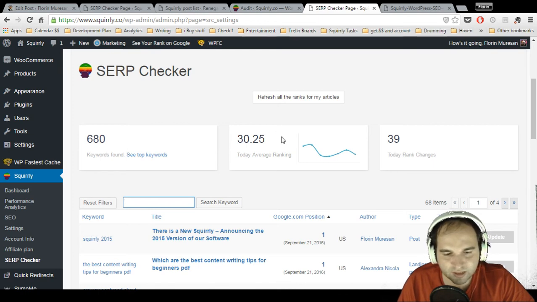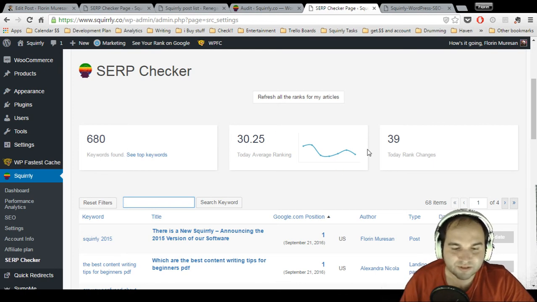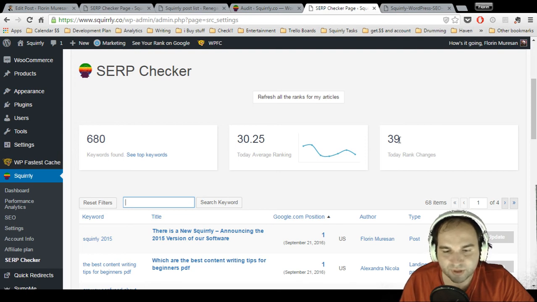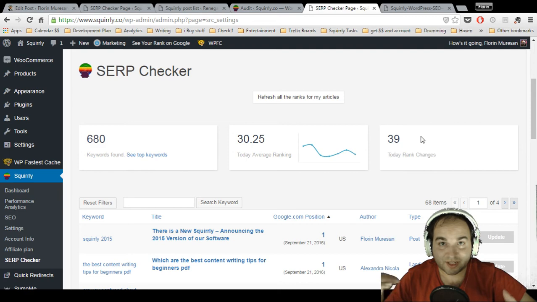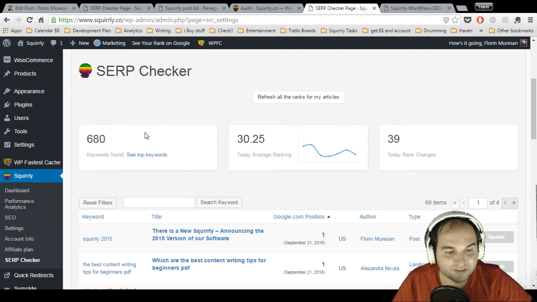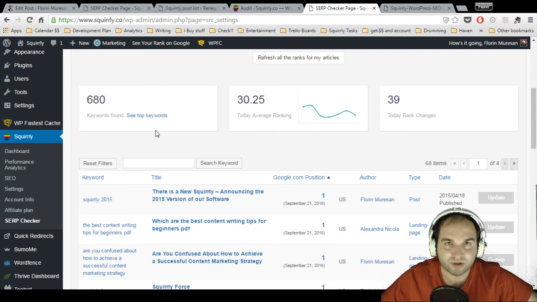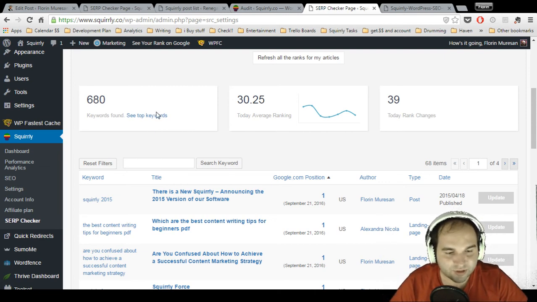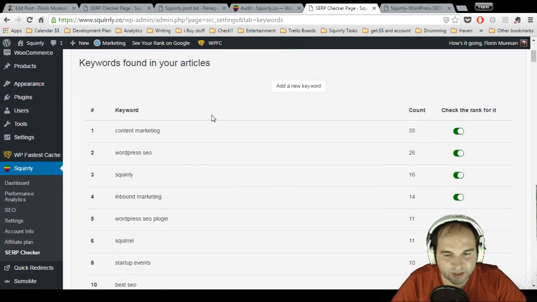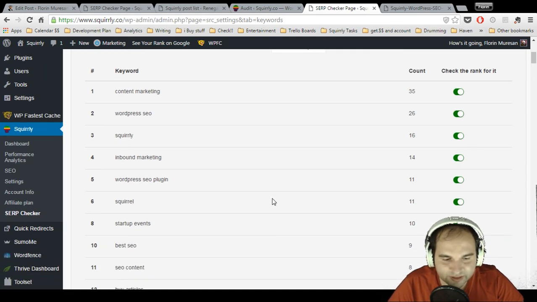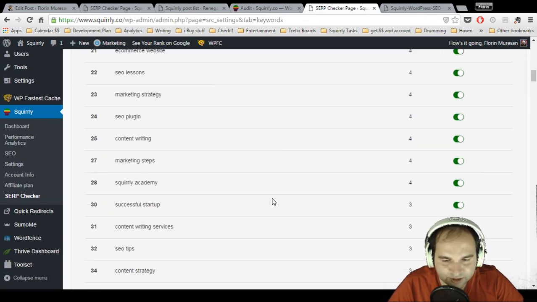Our average ranking for the whole blog, where we have thousands of articles, is 30. We had 39 rank changes just today. So a lot of pages have gone up and down today, 39 pages to be exact. And we have 680 keywords that we've used across all of our content. I can even go and click see top keywords, and I can see my keyword portfolio and how many articles I've optimized for this particular keyword. So this is our keyword portfolio.